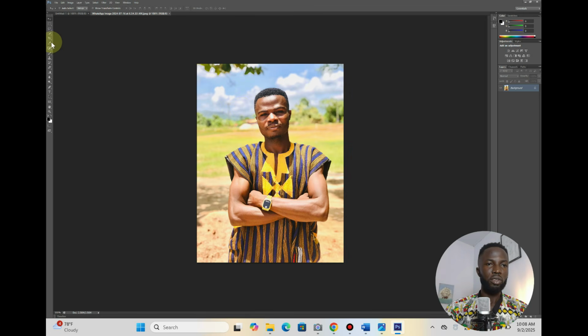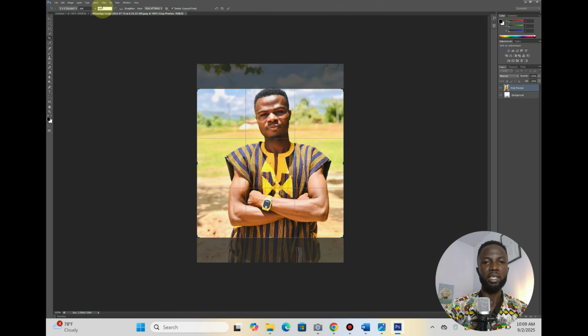So first of all, let me click the crop tool, and then over here I'm going to set an aspect ratio so that it will be a square image once I crop. So let me put 600 by 600 there. Okay, so we could see it has given us a square.